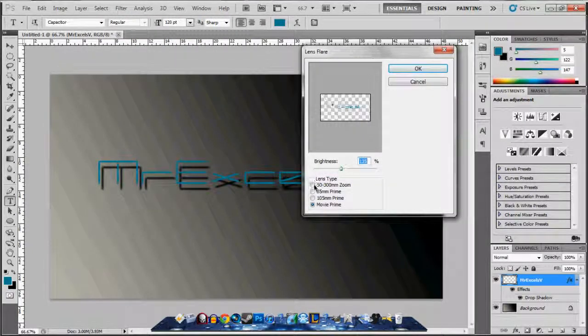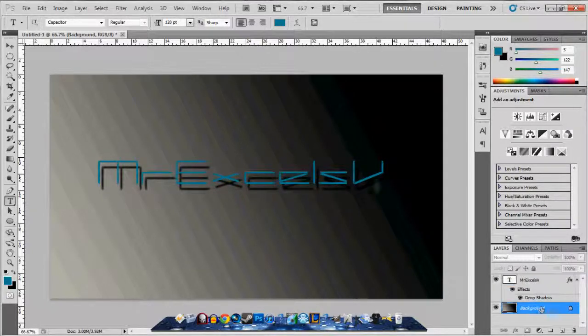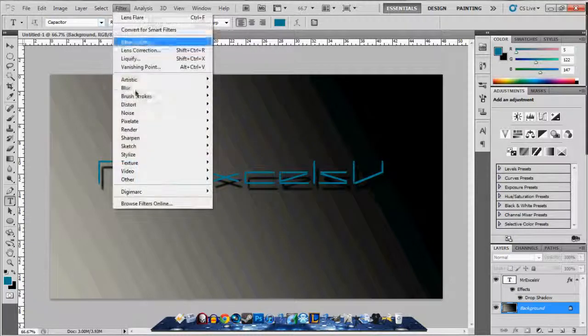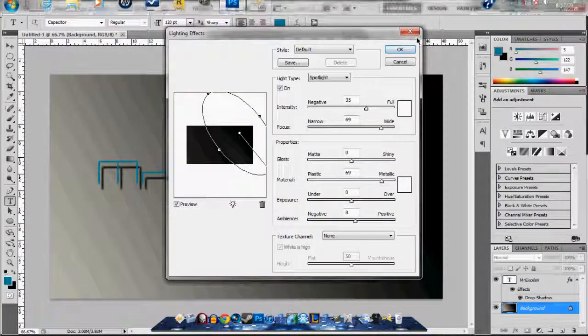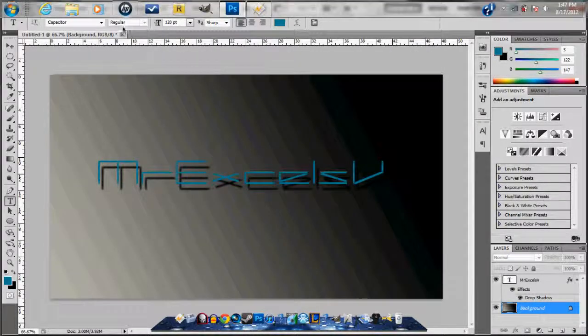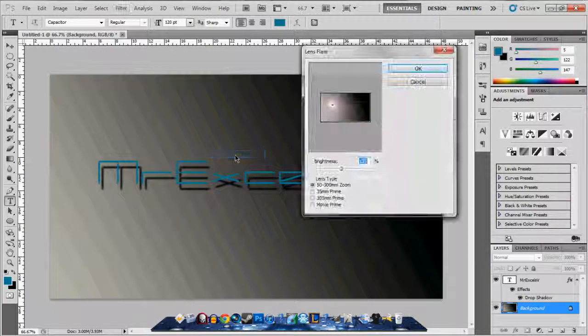Okay, that's cool. Oh, I don't want to do that. I added it on my text, my bad. That's not good. Oh, lighting effects. Sorry guys, I'm a little messed up here a little bit. What flares?